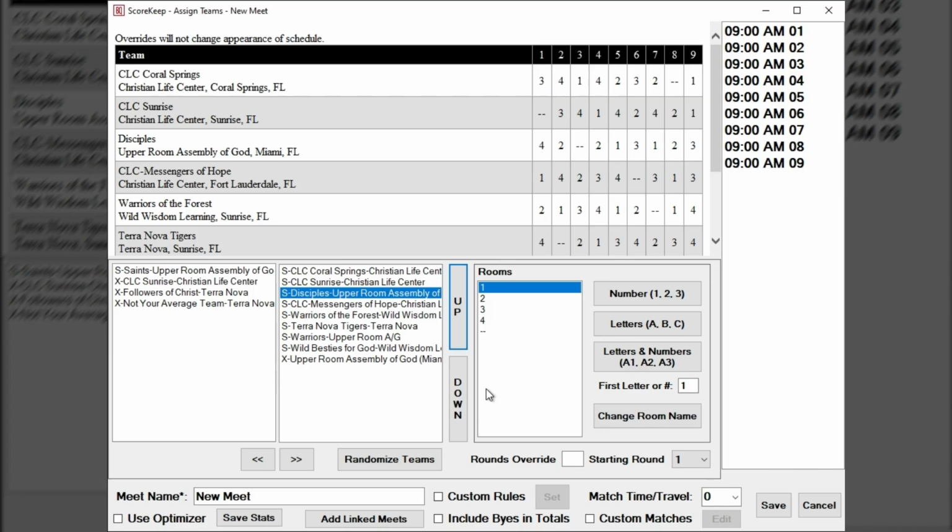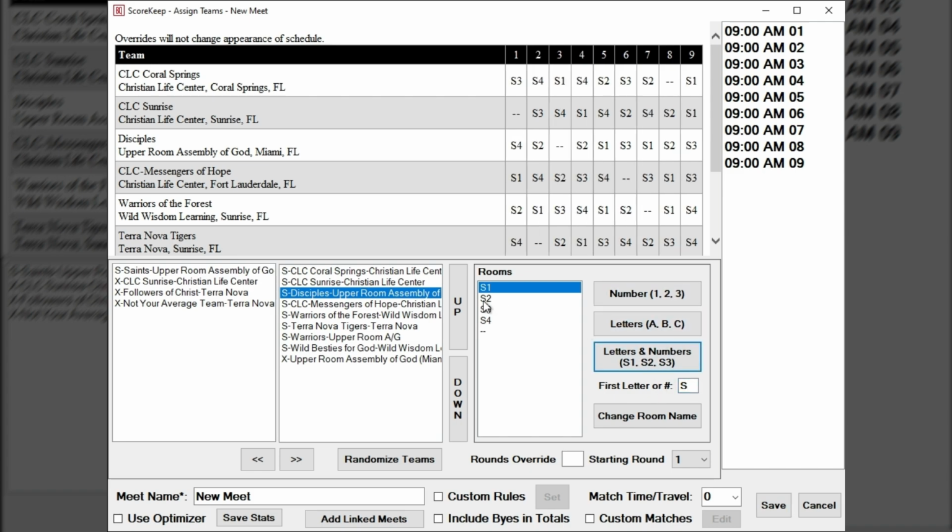The next column here is rooms. Some churches and some leagues like to change the room numbers to reflect which level, division, or flight is quizzing in that room. And we've got this handy new feature. This is my first time using it; I just discovered it a little bit ago. In this case, we're going to name our rooms S1, 2, 3, 4, etc. So we're going to make that first letter an S, and then hit letters and numbers, and bada boom, bada bing.